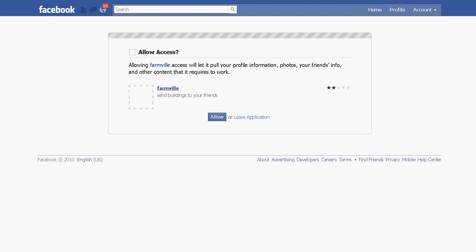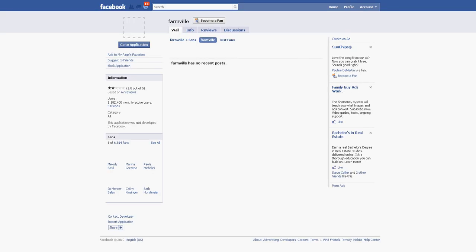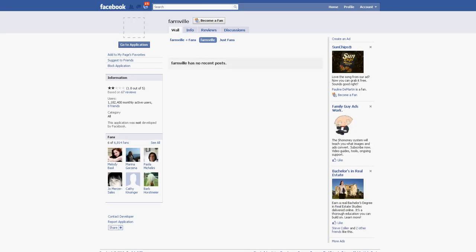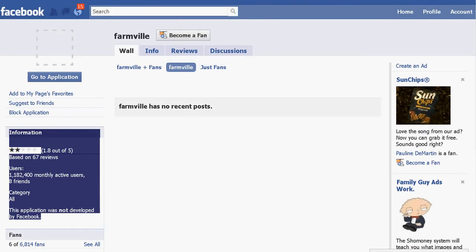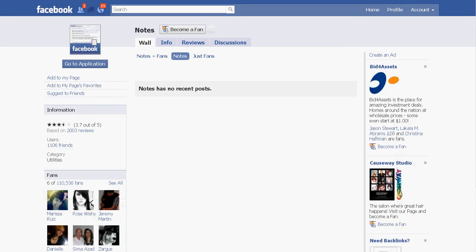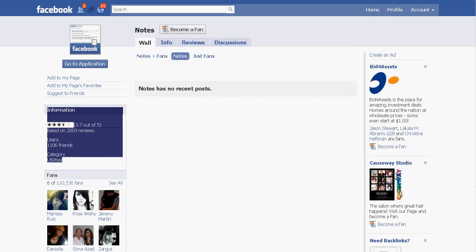Okay, what we're going to do now is click on the name of the application. And you'll notice in the information box here, it'll say this application was not developed by Facebook. If the application had been developed by Facebook, and if you'll notice here that this is the Notes application, which is actually developed by Facebook, in the information box, that warning will not be here.